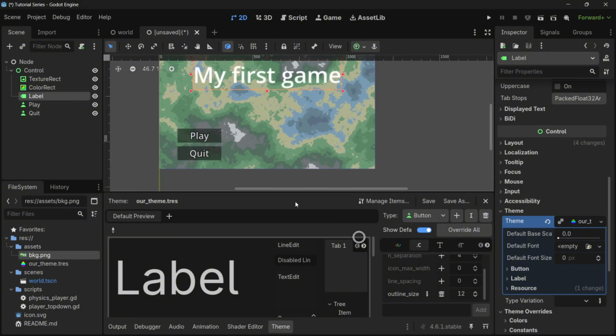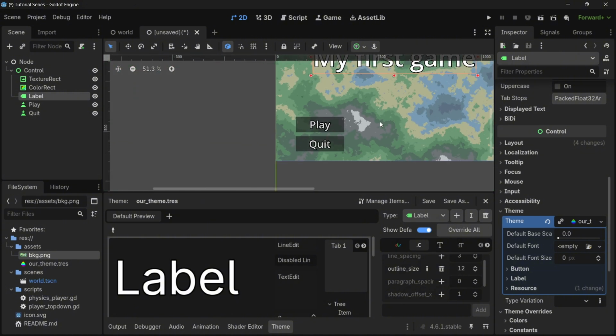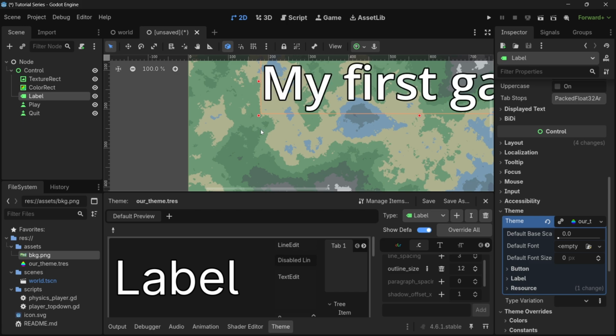Oh, this is for the button. We're seeing it display there, not for the actual label. I forgot to change the type. But that's fine. We can just do the same thing for the label. Scroll over to outline size here, and then let's just change that to 12 again. And okay, now we have an outline.